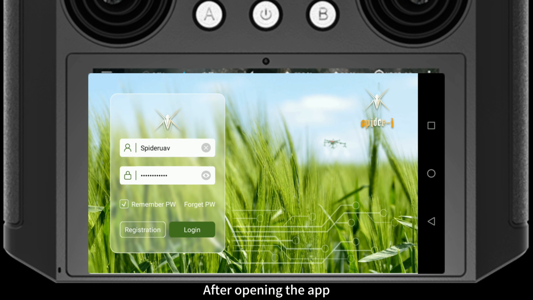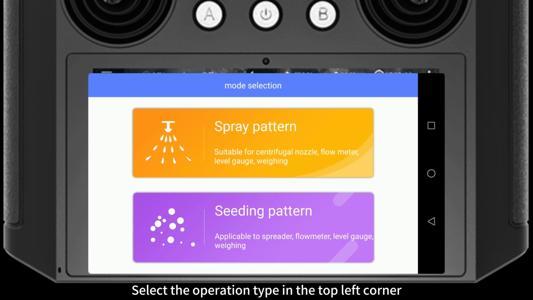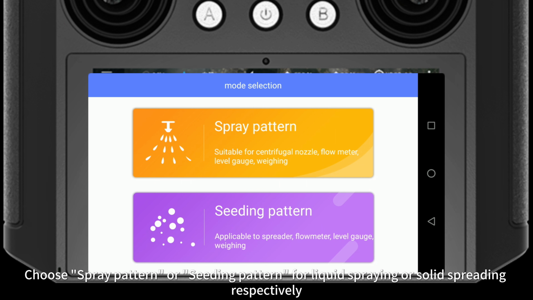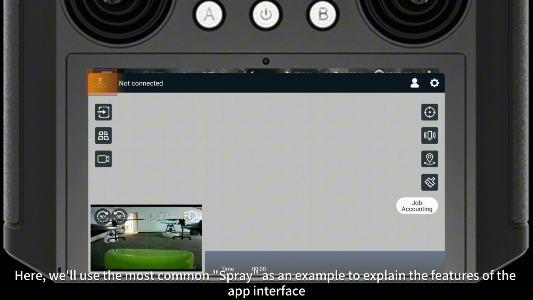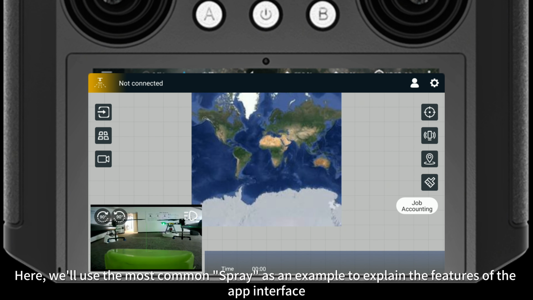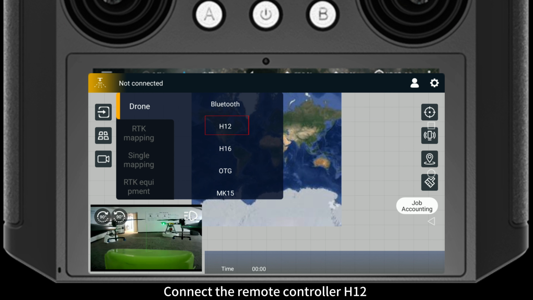After opening the app, select the operation type in the top left corner. Choose spray pattern or seeding pattern for liquid spraying or solid spreading respectively. Here, we'll use the most common, spray, as an example to explain the features of the app interface. Connect the remote controller.